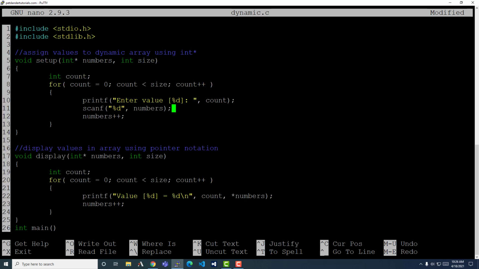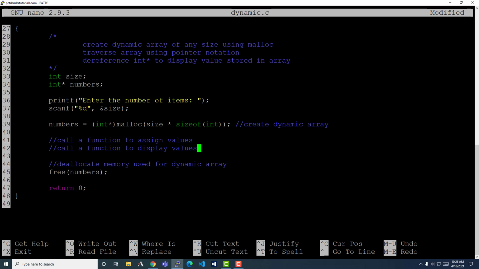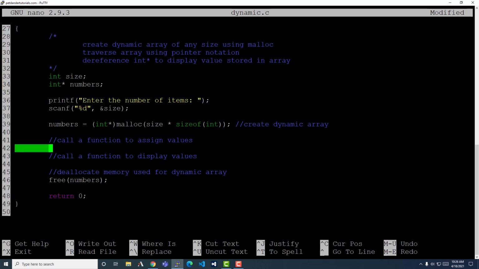So I think these functions are okay. I don't think we missed anything. So now I'm going to go here and I'm going to call the function. So I'm going to call the setup function. And you're going to pass in your numbers array and you're going to pass in the size. And then we're going to call the function to display the value. So I'm going to do display and then numbers size.